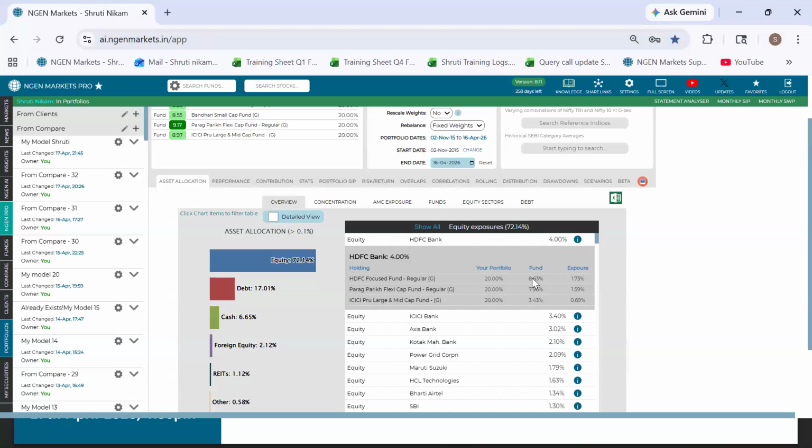Now here if you multiply 20% by 8.63 percent, it will be equal to 1.73 percent. And if you add up this exposures column, it will be equal to 4 percent.